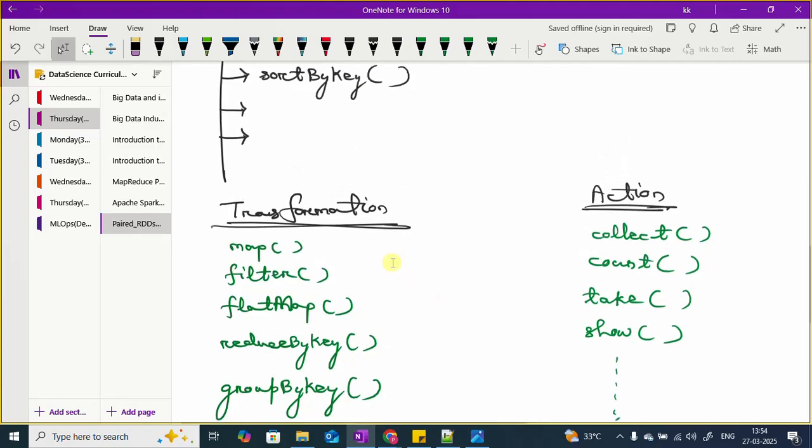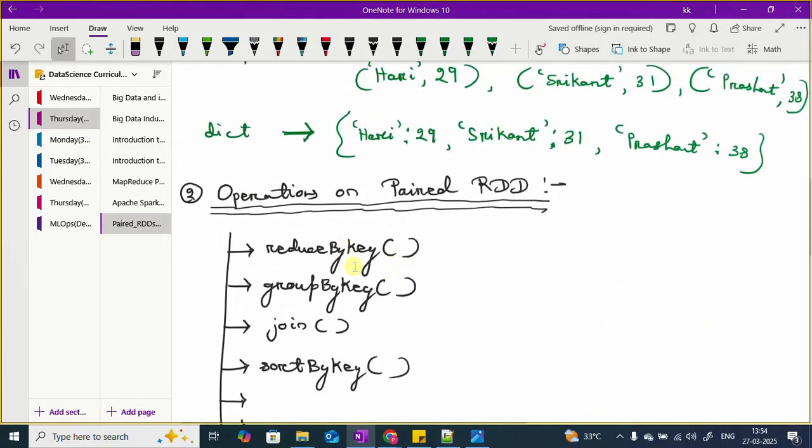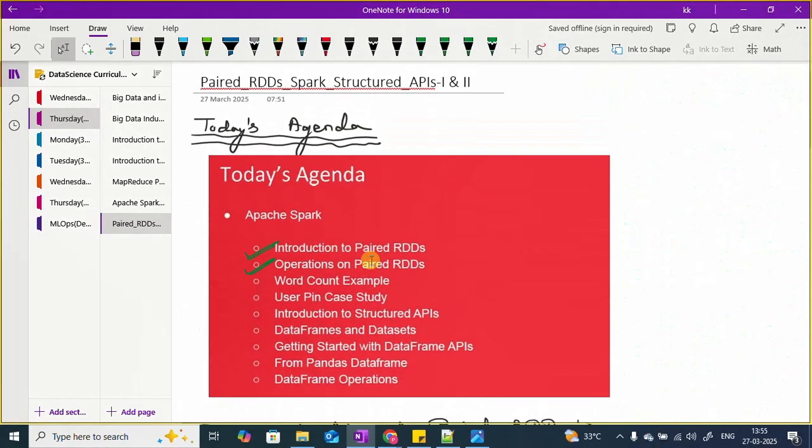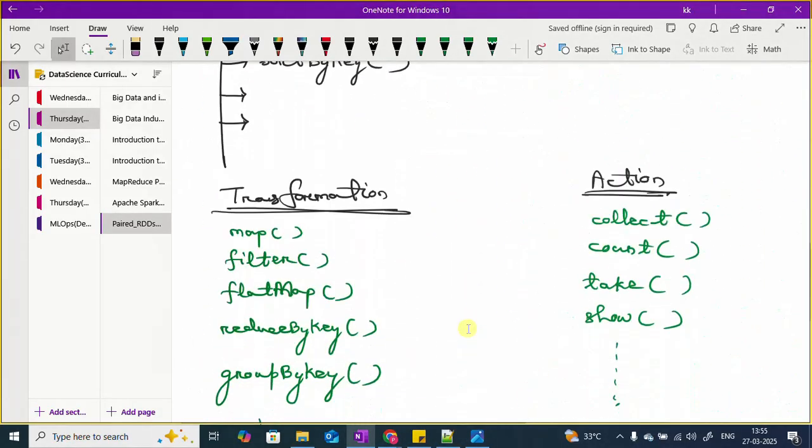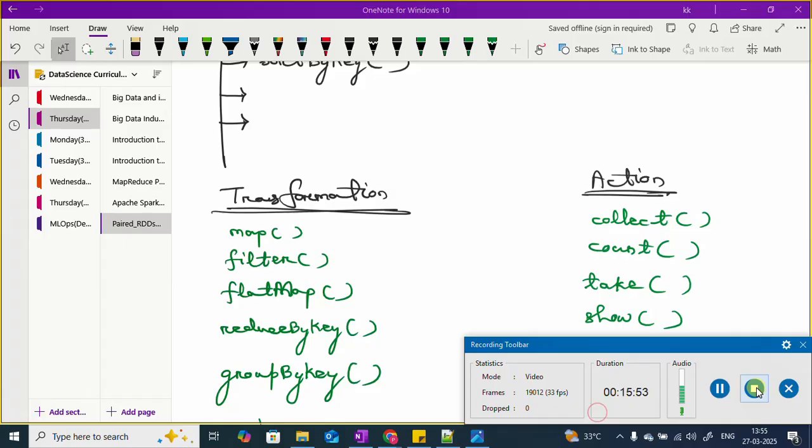Now the time has come to see what are the different operations. Obviously, different operations we have seen. Now I'll explain in my PPT what exactly these things are doing and where we can use them. After that, once we complete, obviously the word count example I think I have completed, right? Then we'll see the introduction to the structured API. Okay. Now let's see. Let me go back to my PPT.